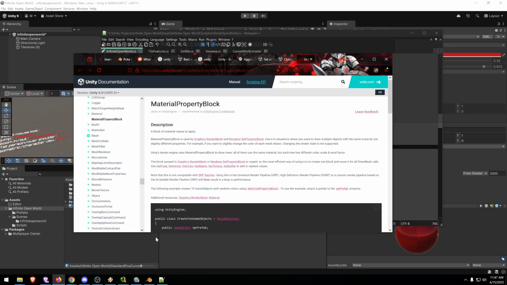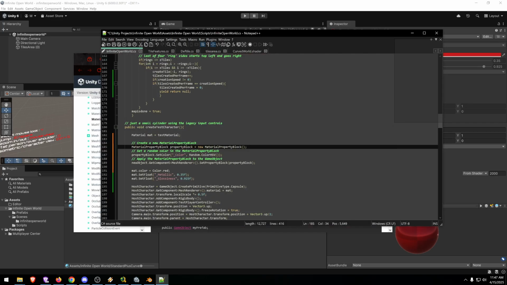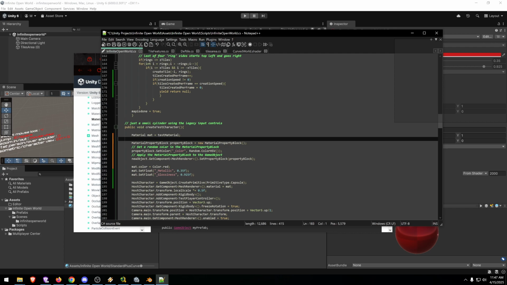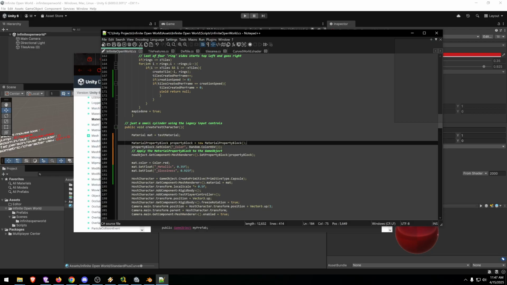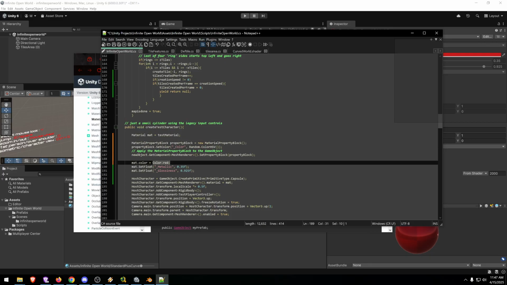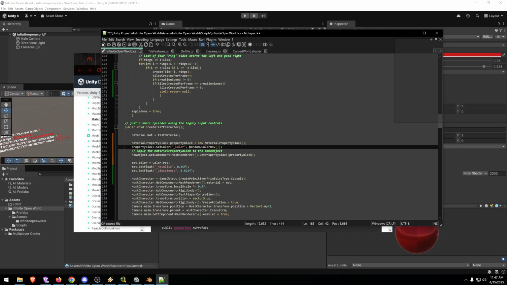It's in Unity engine. Nobody uses this, and this is so good. Set a random color in the material property block. We don't need to state the obvious. Set a random color in the property block. Set color. Color red. Oh, why not give it a random color? Why not, actually? And then we apply it.